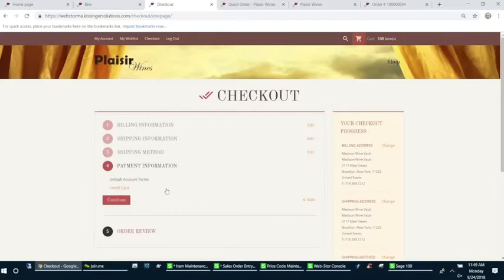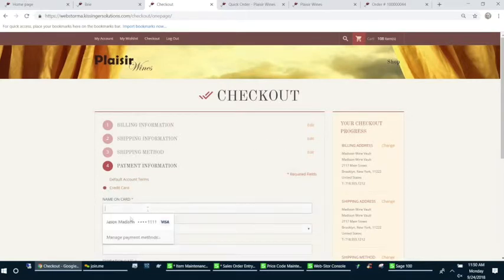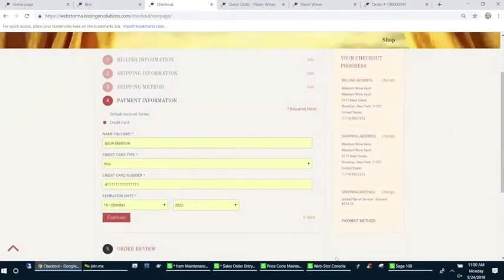After that's selected, your next step is payment information. So you'll see default account terms as an option here because I am a B2B customer, but I'm going to continue as a B2C customer for now, and we'll revisit this in a few minutes. So I'll pay by credit card. I'm just going to put in my saved credit card information.